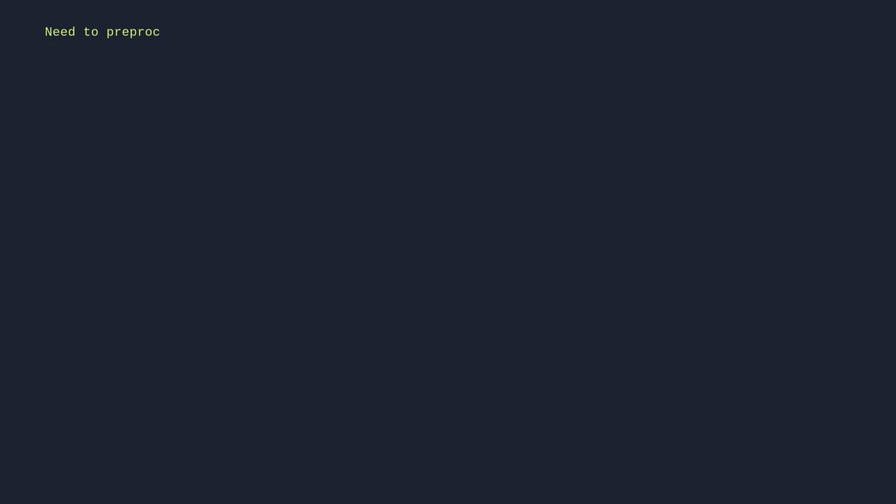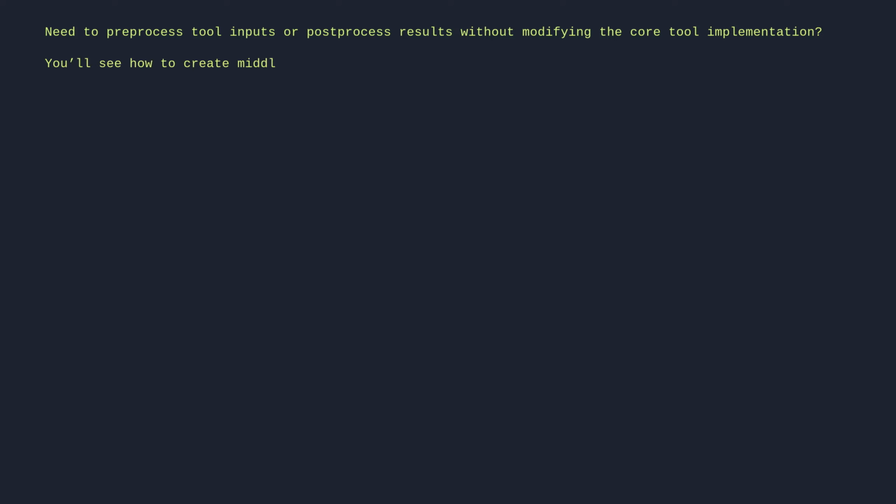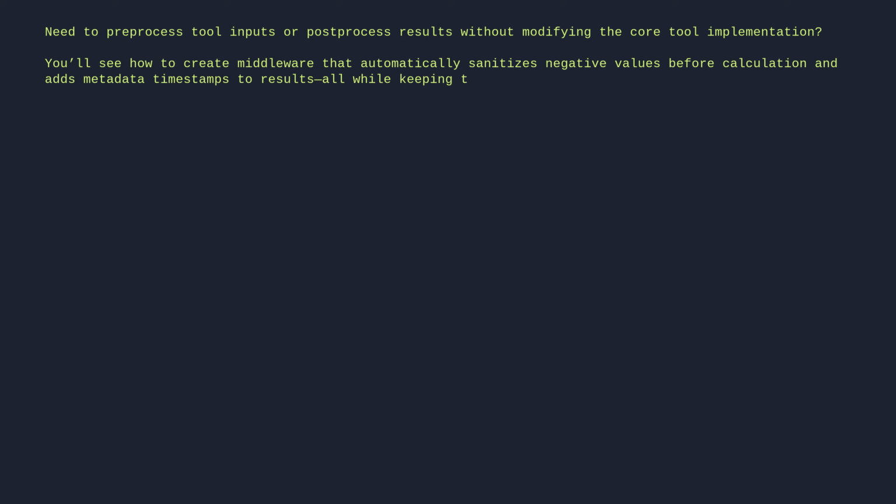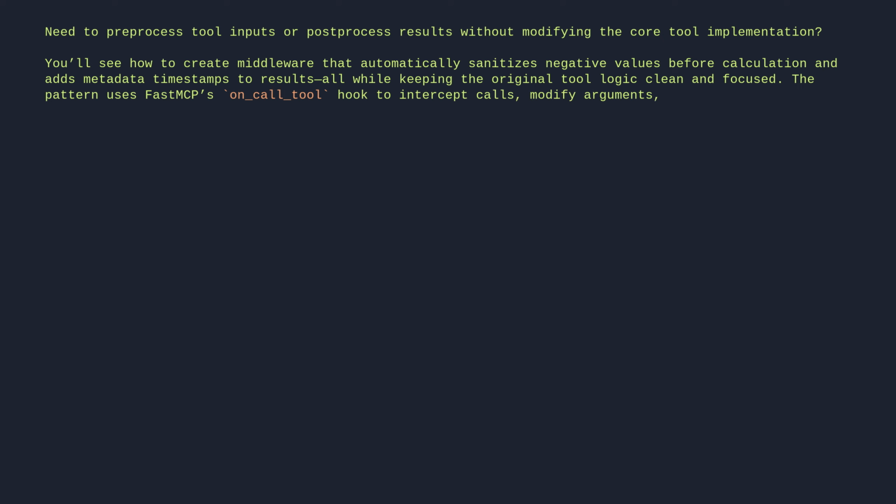need to pre-process tool inputs or post-process results without modifying the core tool implementation. You'll see how to create middleware that automatically sanitizes negative values before calculation and adds metadata timestamps to results, all while keeping the original tool logic clean and focused. The pattern uses FastMCP's on-call tool hook to intercept calls, modify arguments, and transform responses in a reusable way.